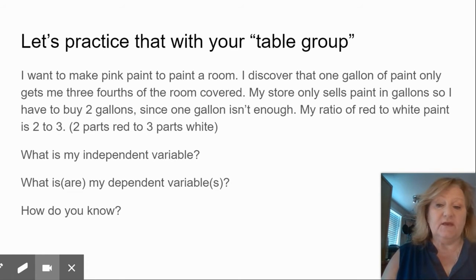So we practice this in our lesson during the week. If I want to make pink paint, I need red and white paint. If I have 2 parts red and 3 parts white, that makes my original pink. So my independent variable is the amount of gallons I need. I want to make pink paint to paint a room. I discover that 1 gallon of paint only gets me 3/4 of the room covered. My store only sells paint in gallons, so I have to buy 2 gallons of paint, since 1 gallon isn't enough. My ratio of red to white paint is 2 to 3.